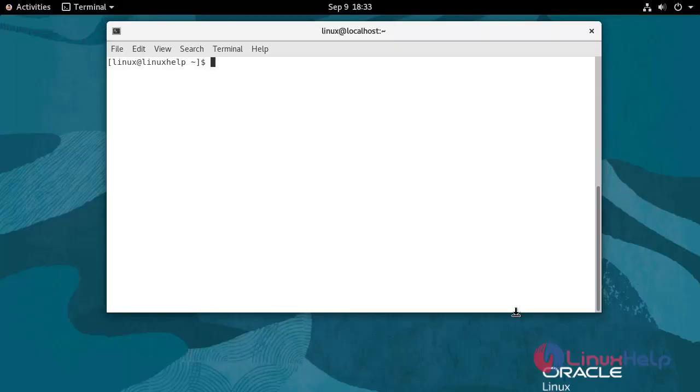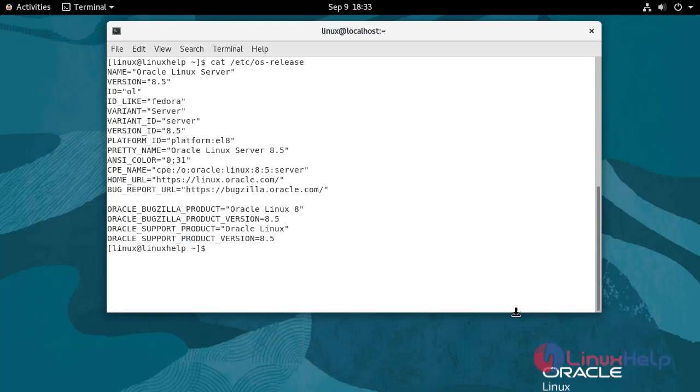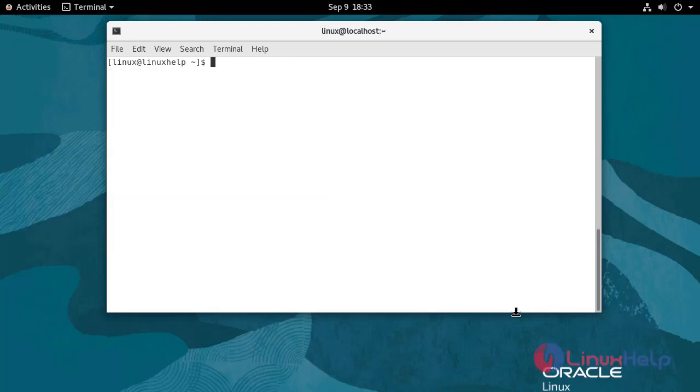First, I am going to check the Linux version. We are currently using Oracle Linux Server version 8.5. To create a user without using the useradd command, make an entry of user details in the following location. This is the location where the user details have been saved.